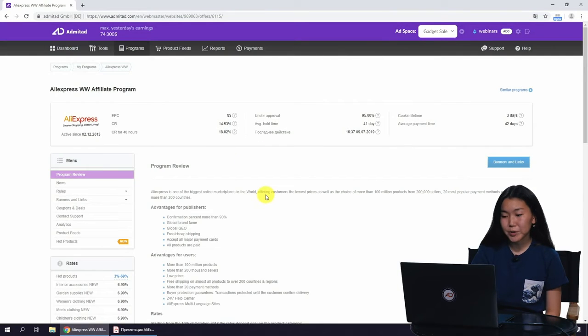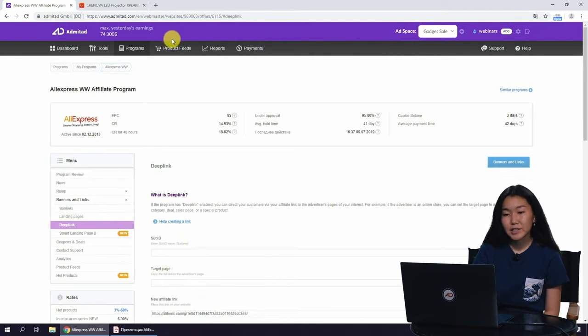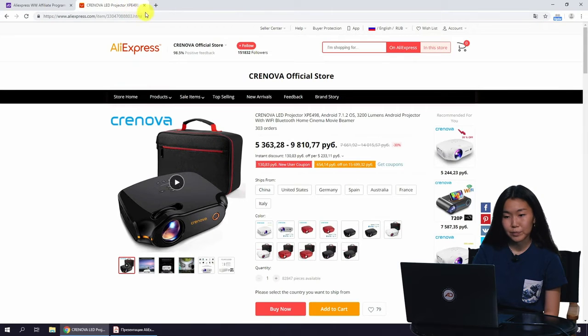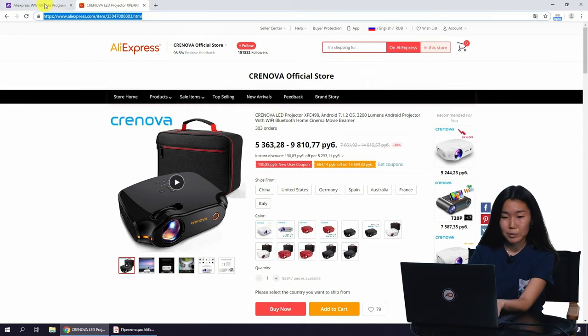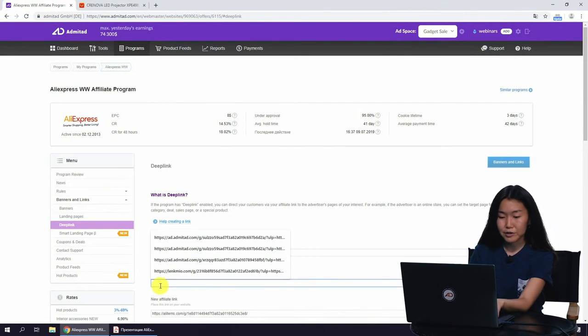So how do you create an affiliate link? We need to go to AliExpress program on AdmitAd website. Please pay attention that we are already logged into admitad.com and we already joined AliExpress program. So to create an affiliate link, you need to go to Banners and Links here in the menu on the left, and then to Deep Link. Let's say we want to create an affiliate link to a certain product, for example, this one. So we copy the usual link from AliExpress website and paste it here in the target page field.